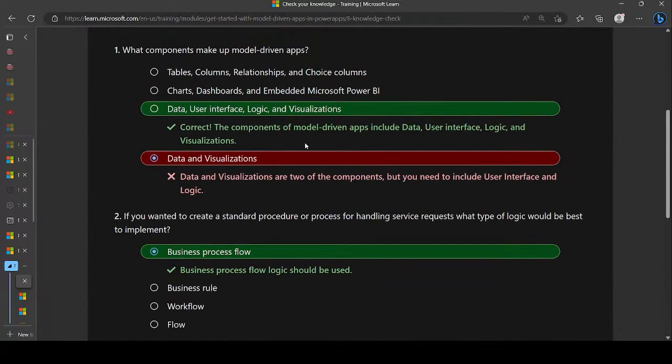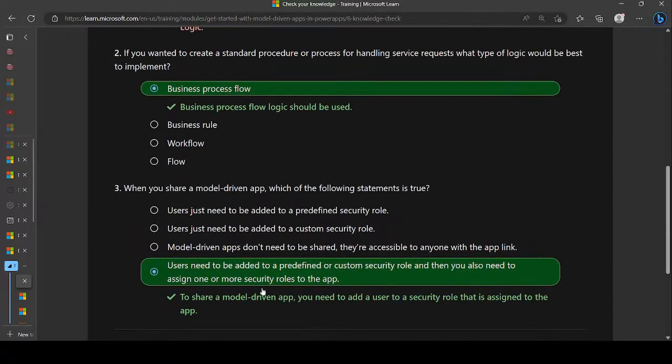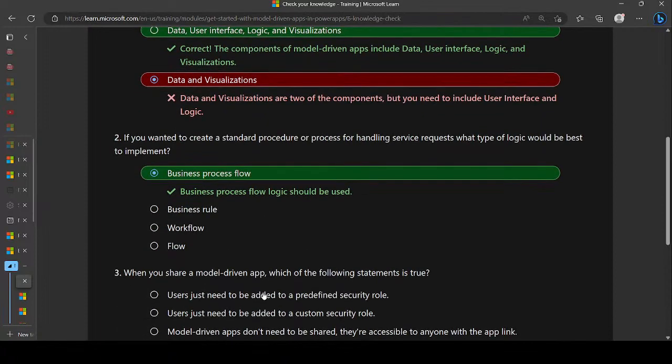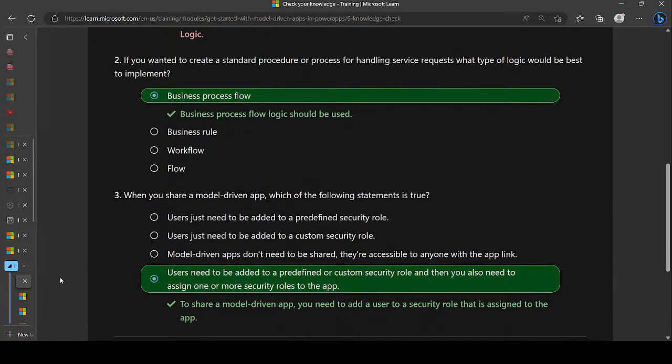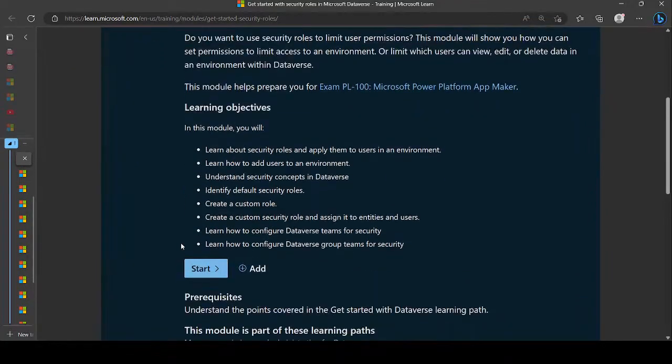Okay, so I got this one wrong. So components include user interface, logic, and visualizations. Okay, yeah, so I guess even with model driven, user interface and logic. Maybe they weren't trying to trick us. Okay, so yeah, this last one I got right. Cool. I am getting pretty tired, so I'm going to try to speed through these. There's a lot. So we'll see how far we get. I might finish this tomorrow morning.